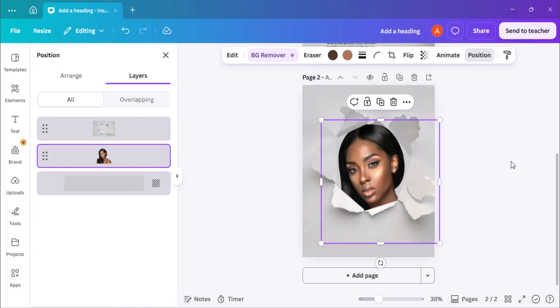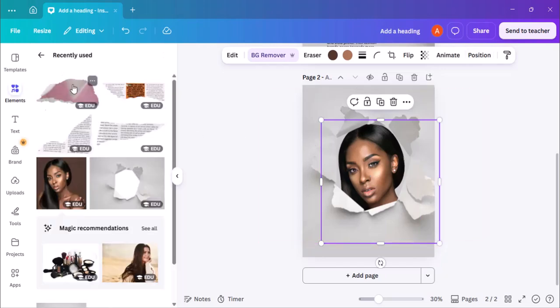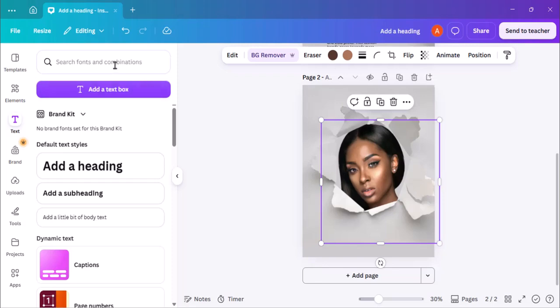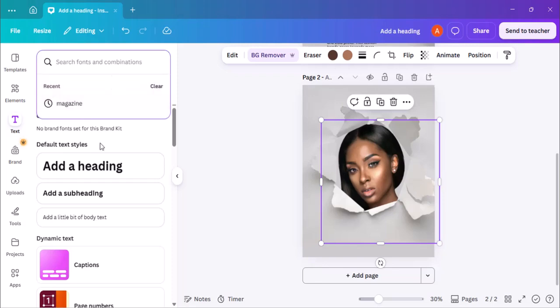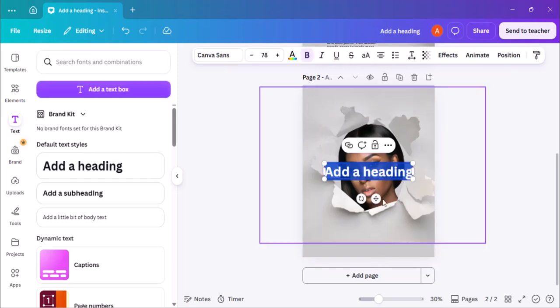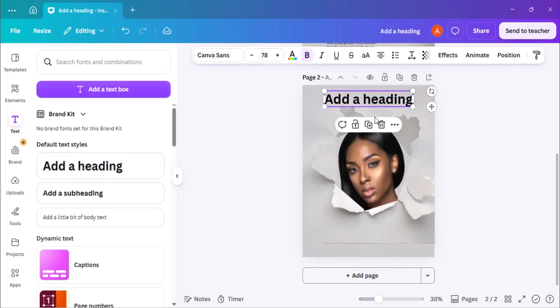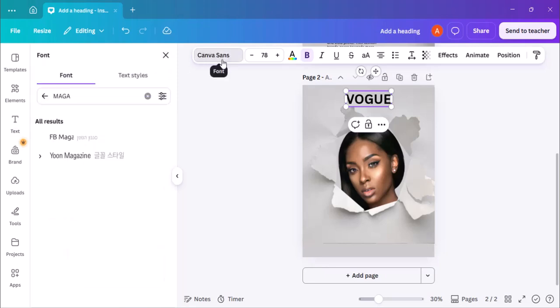After that, you can click on the text right here and type in. Use the heading text. So you use the default heading right here and type in any word you like. I'll be using wood. After using wood, I'm going to change the font to magazine. So you can search for magazine and click on FB Maga.